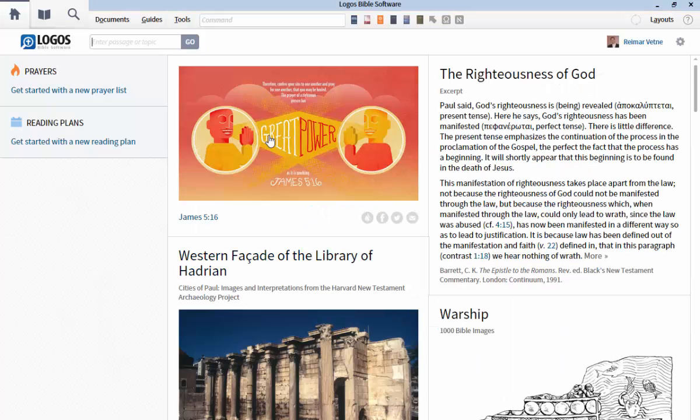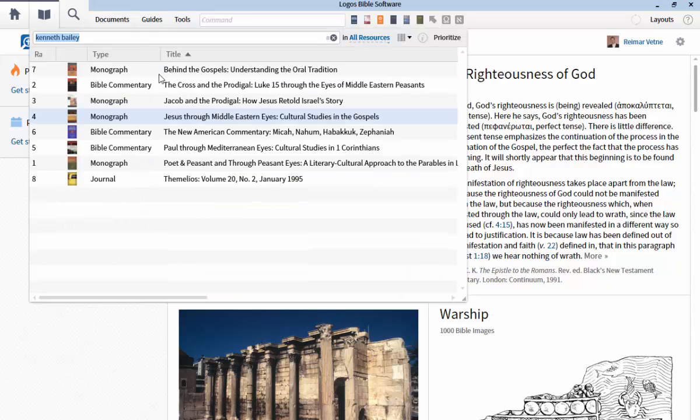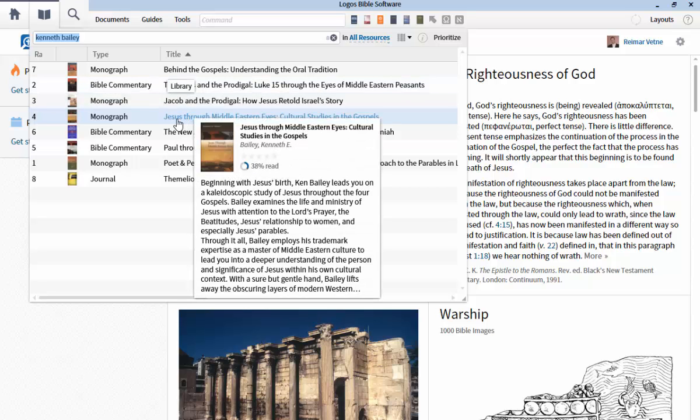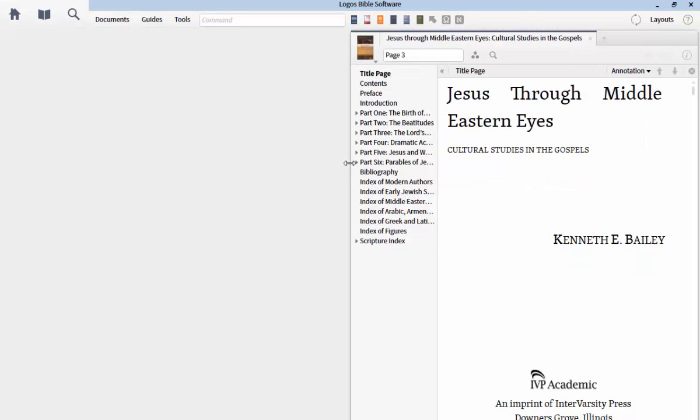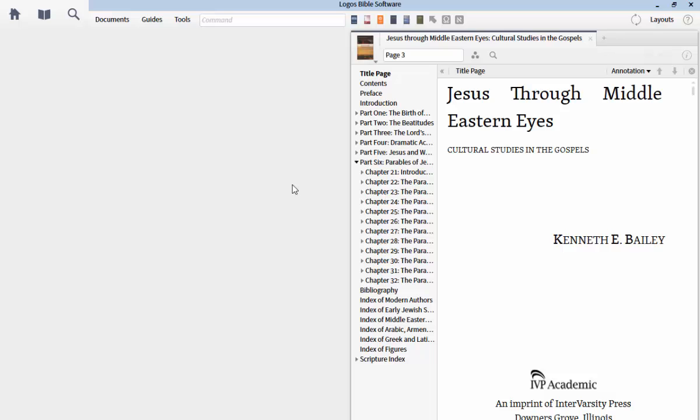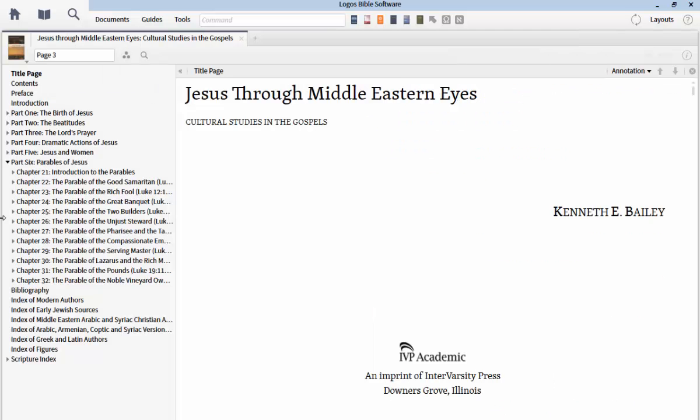So when you are reading a book on your iPad or tablet or smartphone, do some highlighting, and you come back into your software on the Mac or the PC and you do some more digging into the Word of God here. And just to give you an example of how this functions, I'll open this Jesus Through Middle Eastern Eyes by Kenneth Bailey. He has a section here called Parables of Jesus. He has a lot of parables.